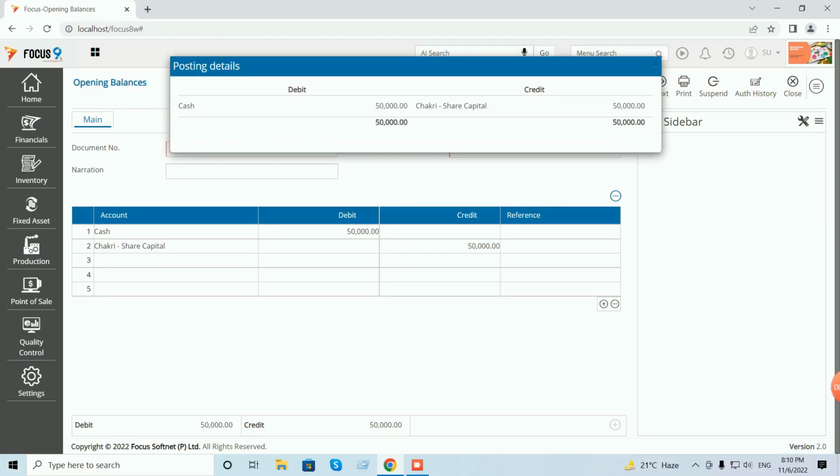Now in posting details, it will show the debit and credit. What is debited here? Cash is debited and Chakri share capital is credited. So that means you have liquid cash in your account for doing any kind of purchases.